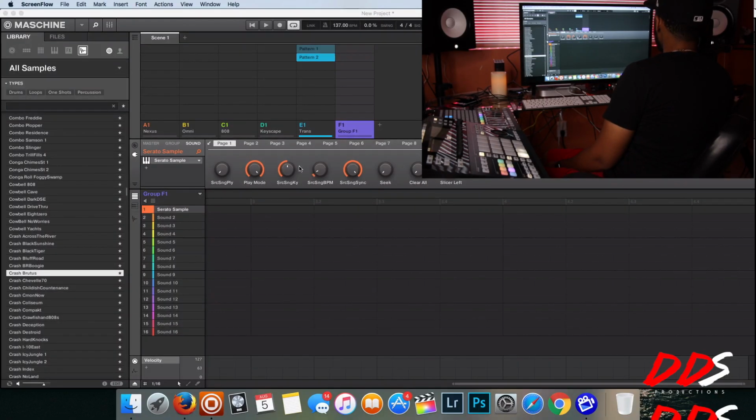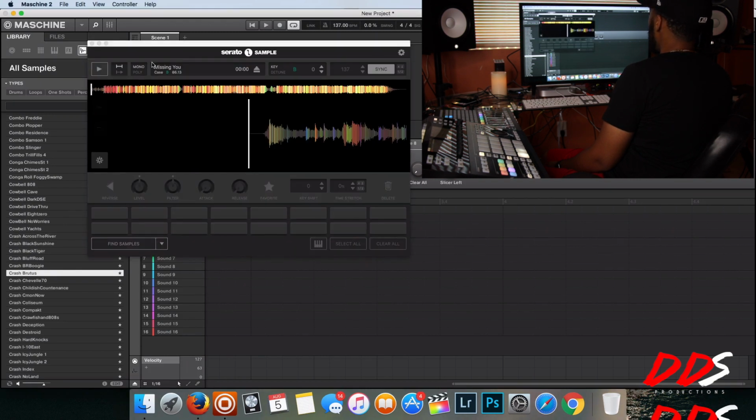Alright, so first things first, I already have Serato Sample loaded up right here, and I have my sample put in there. I like to leave it on mono, but if you want to have two samples going at once, you could put it on poly. I like to have mine on mono. And then I like to have it on this option where it plays straight through, so that way I don't have to hold down the pads.